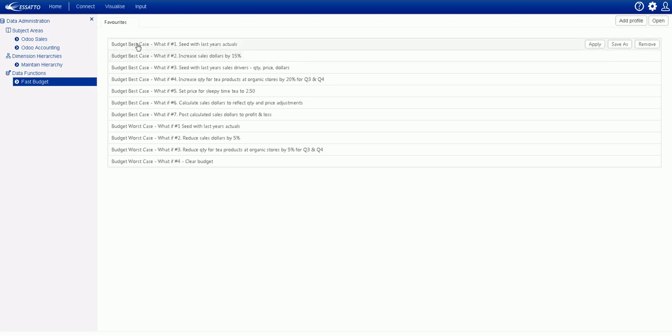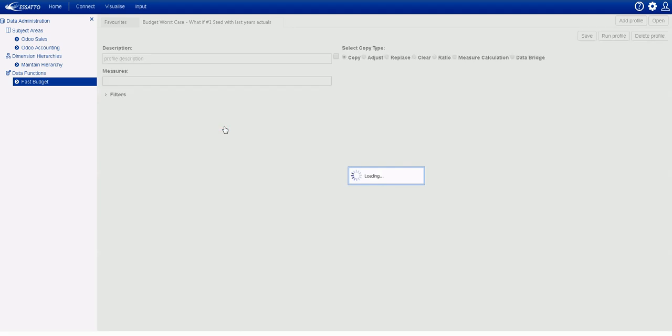For the budget best case example, it was initially started by seeding it with last year's actuals. Sales dollars were increased by 15%, and there's also some what ifs run to do things like increase the quantity for a specific product range for specific customers by 20% for the last half of the year. For our example, we're going to be seeding our budget worst case with last year's actuals as a starting position. So I'll just click on that.